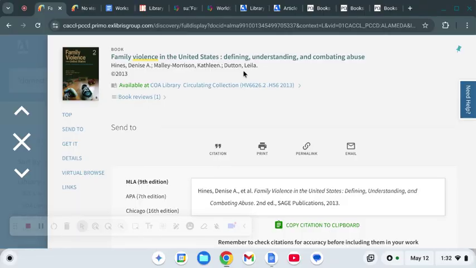So the two ways you can find additional sources, not just in our library but generally, are to use the Library of Congress classification, which is here under the call number. And so the classification we have is HV6626. So we can look this up in the Library of Congress.